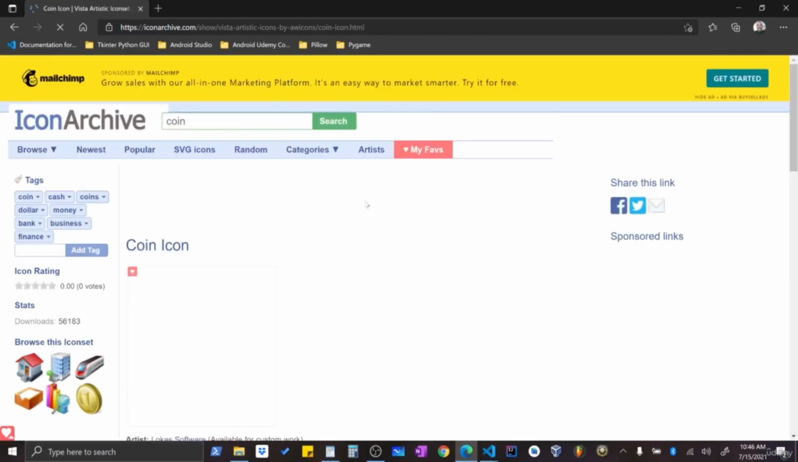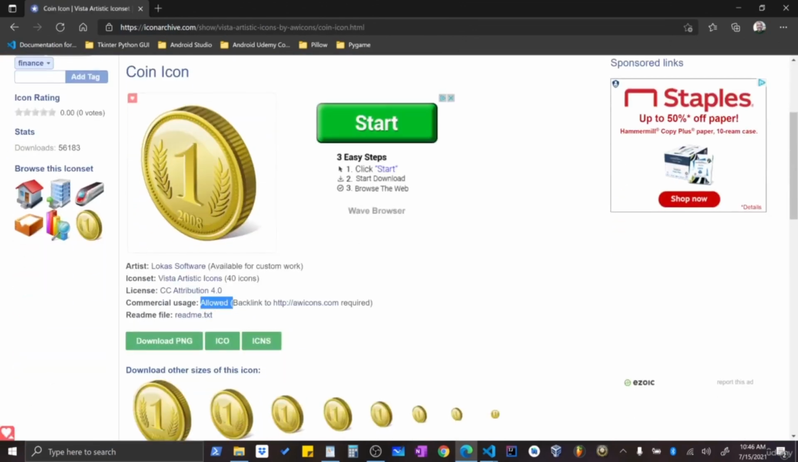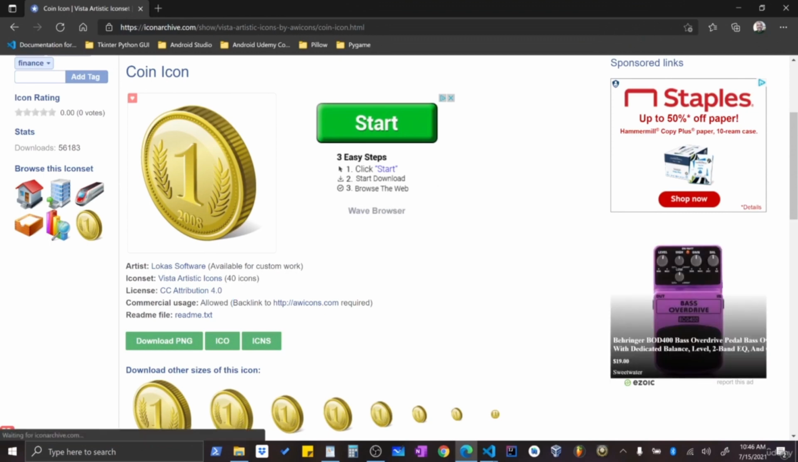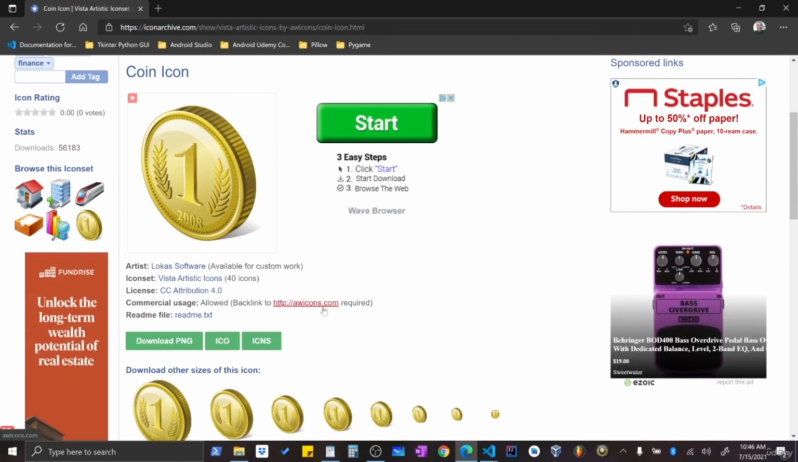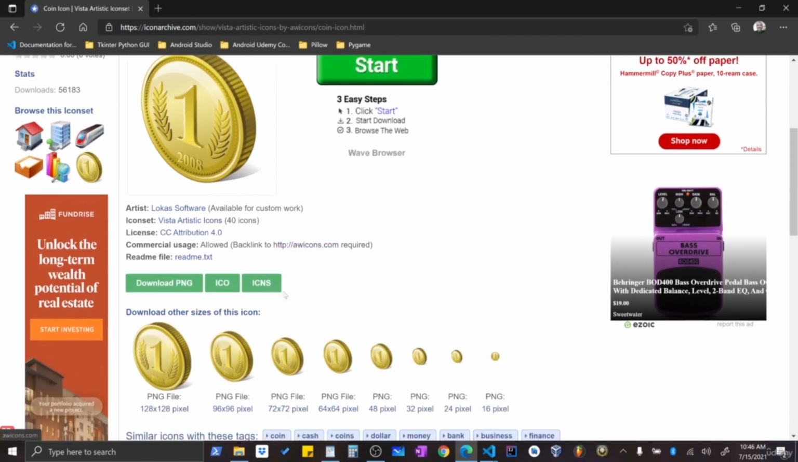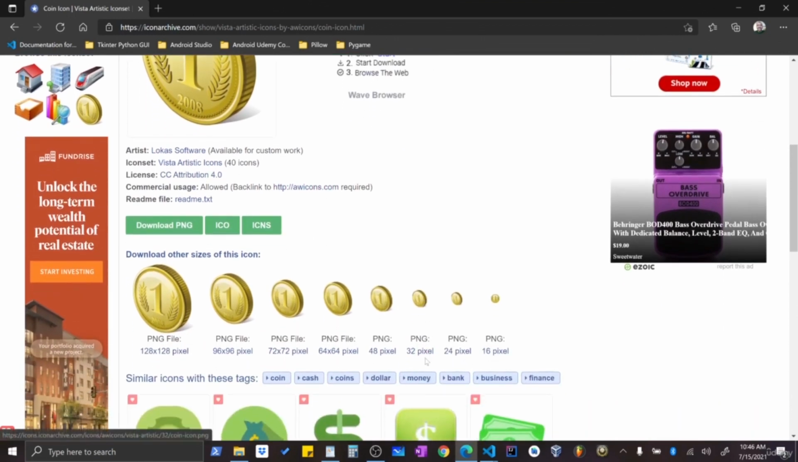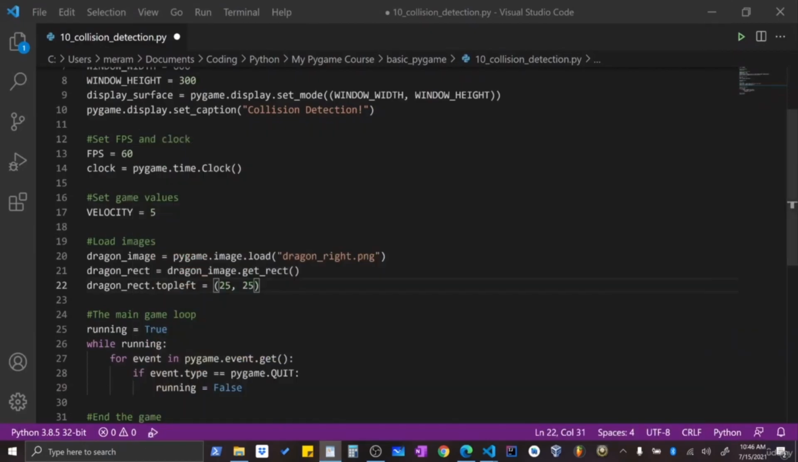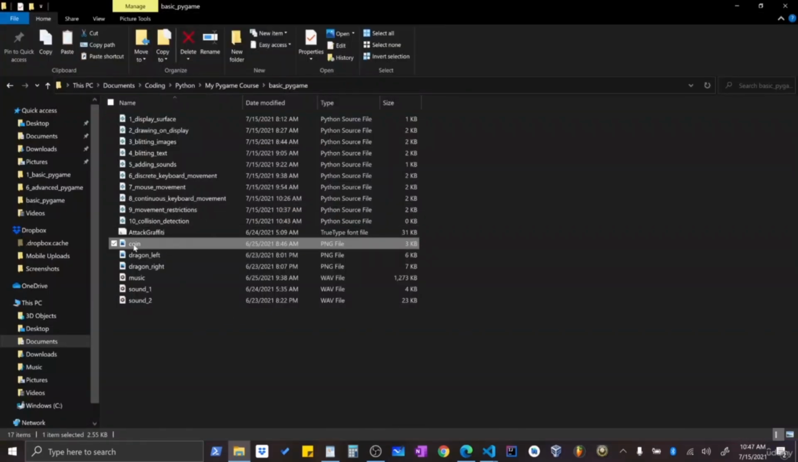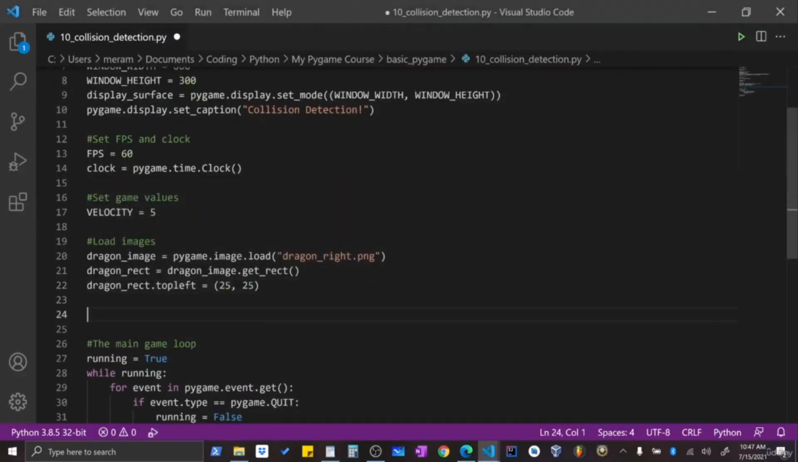And if we look, it's asking us to backlink it. So I'm giving you this link right here, awicons.com. So we're referencing the author of this image, so we can use it. And I'm pretty sure I grabbed one that is 32 by 32 pixels. Okay, so it's 32 by 32. Of course, you can download this right from the video, but when you download it, make sure that your coin image asset is in the same folder as all these scripts for us. Okay, perfect.